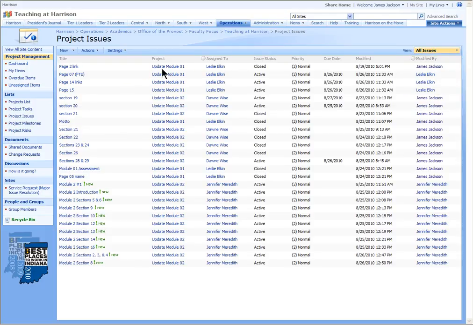You'll notice there's a title, which lets you know which project the issue is associated with. Also who the project issue is assigned to, what the issue status may be, priority listing, any due dates that are appropriate, when it was modified, and who it was modified by. If you need to go in and set a new issue, you just click on New.